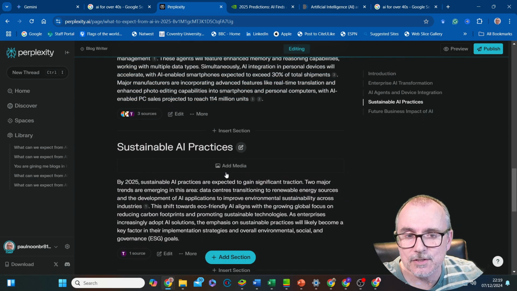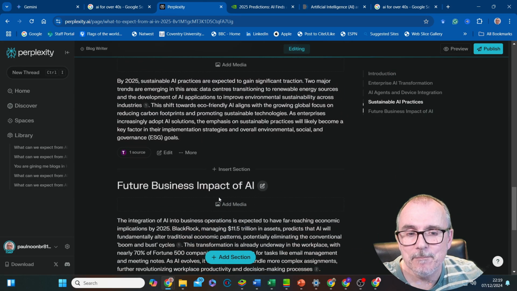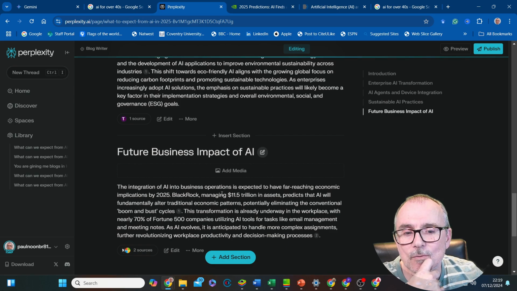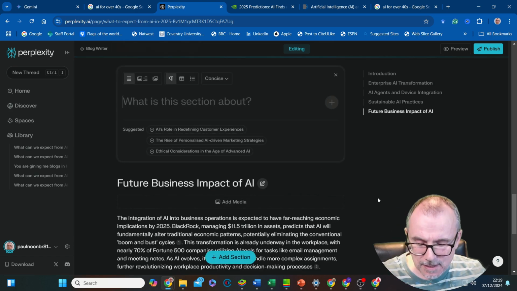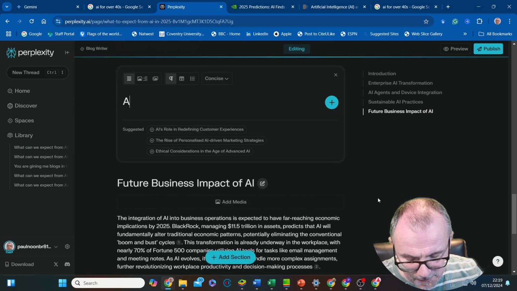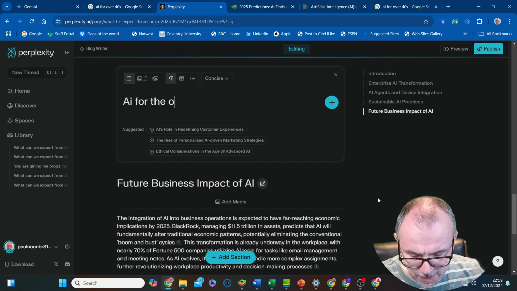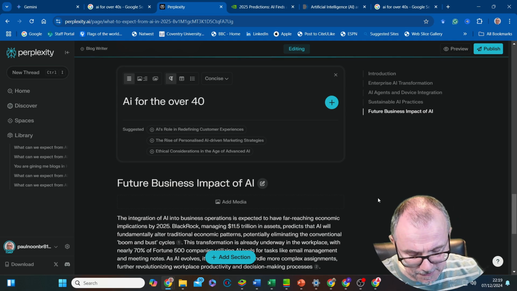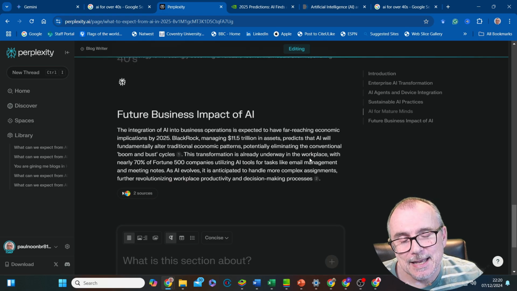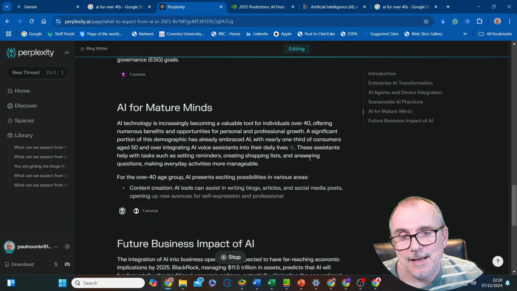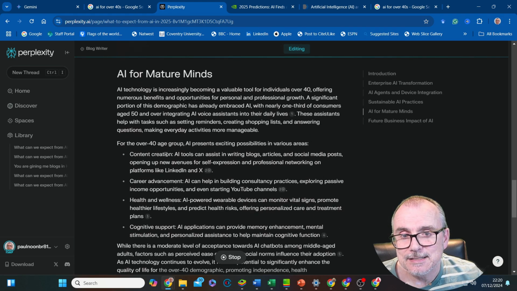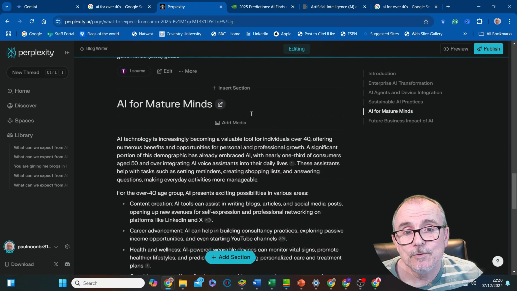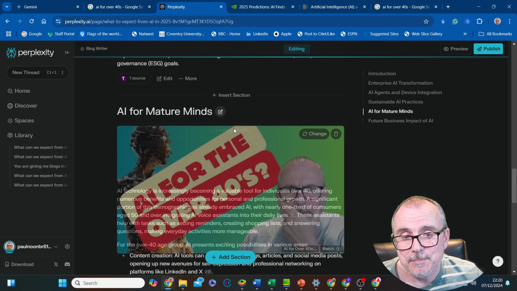And so this is adding media. And then what we could do is add a section. So if we go down to the bottom, we can insert a section, and maybe we'll insert something AI for the over 40s. So it's now putting in a section that AI for mature minds, platforms like LinkedIn and X. It's my group, and then it will allow us to add some media.